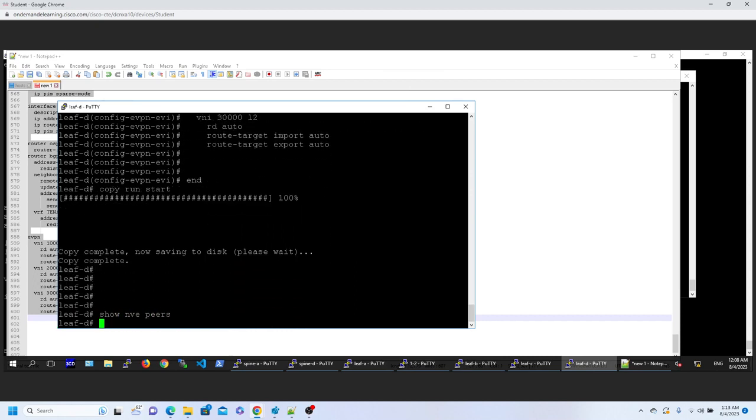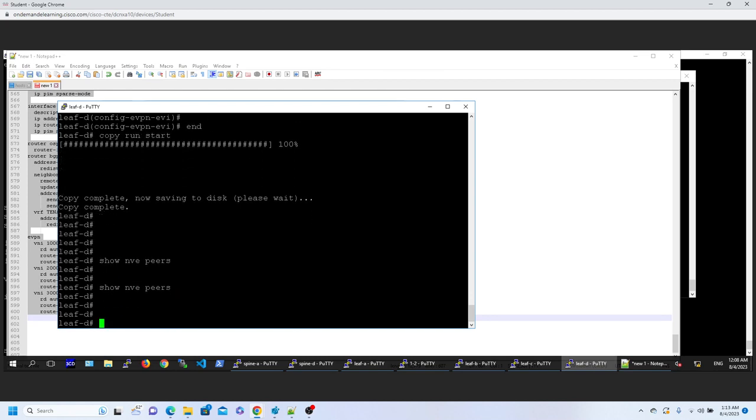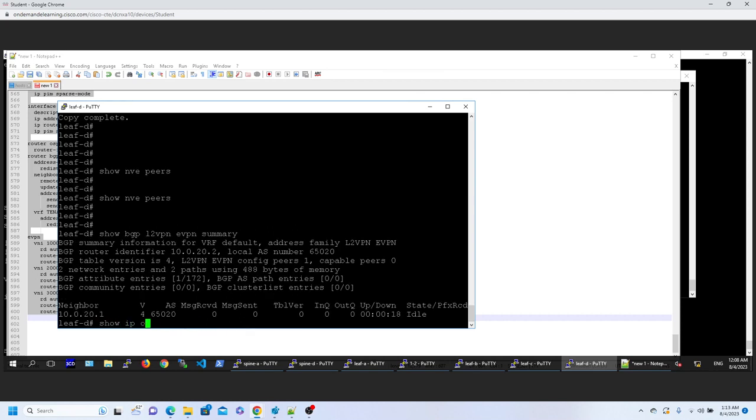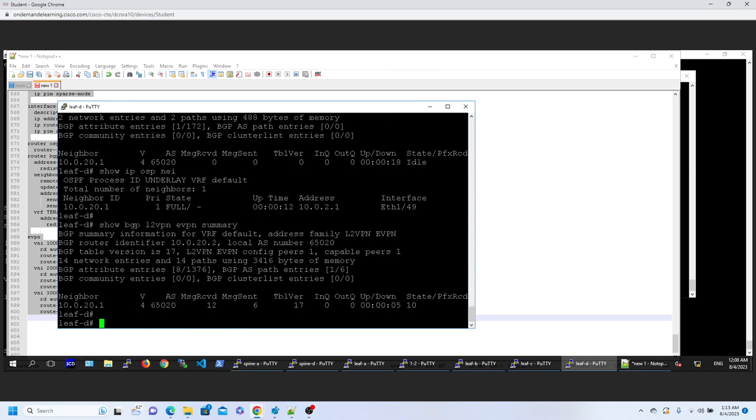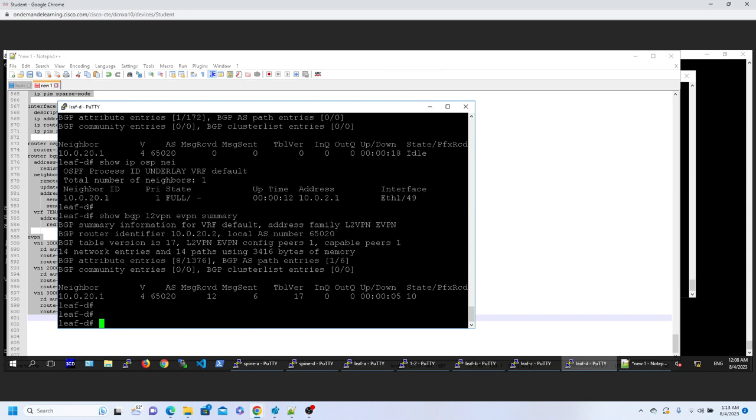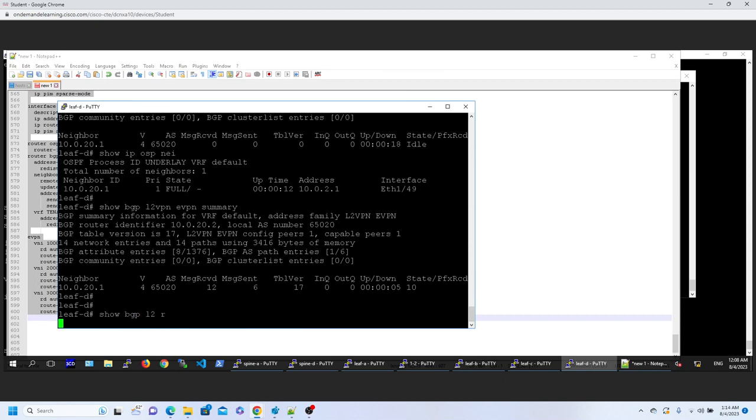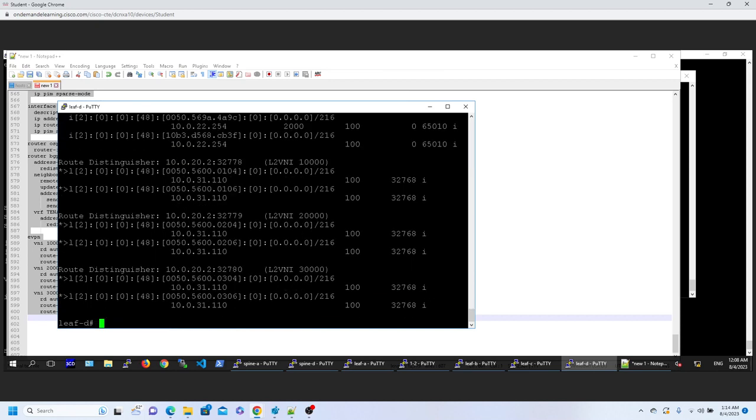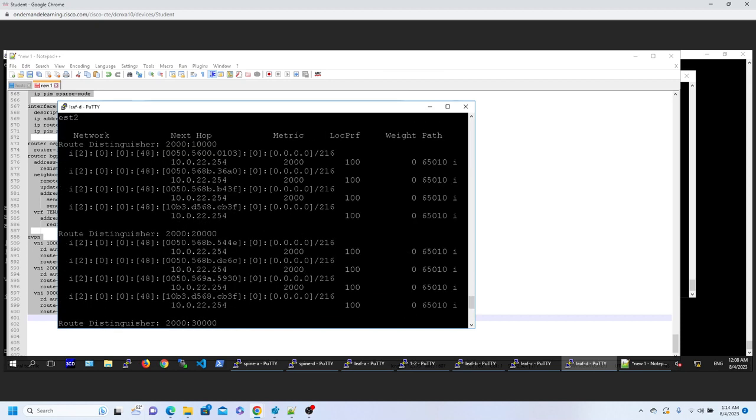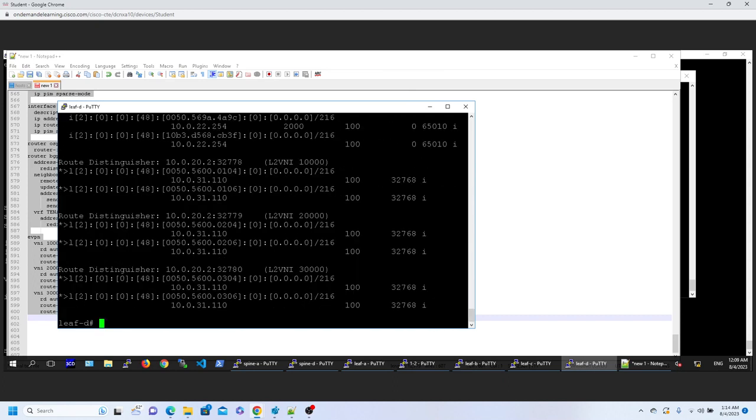Show NVE peers. Show BGP L2VPN EVPN summary. Show IP BGP neighbor. Okay, so it's full. And there you go. We have it. Show BGP L2VPN EVPN. I believe we got a bunch. I think from what I can see, all the routes have been propagated, right?